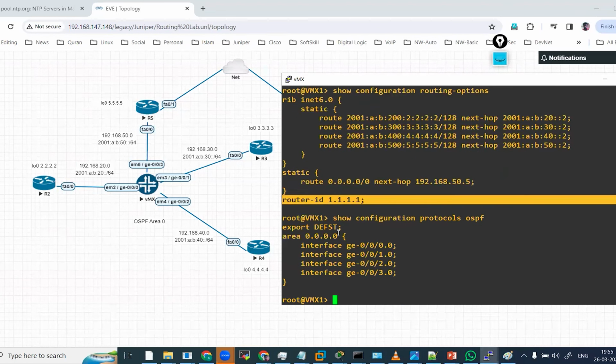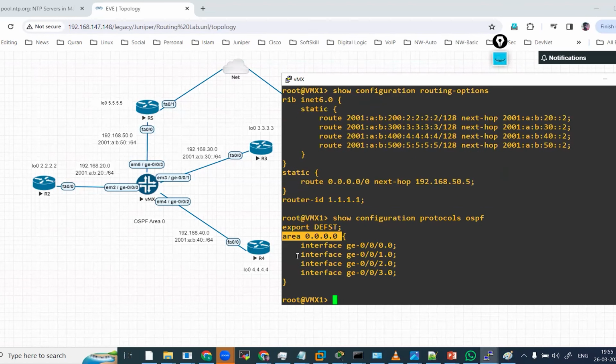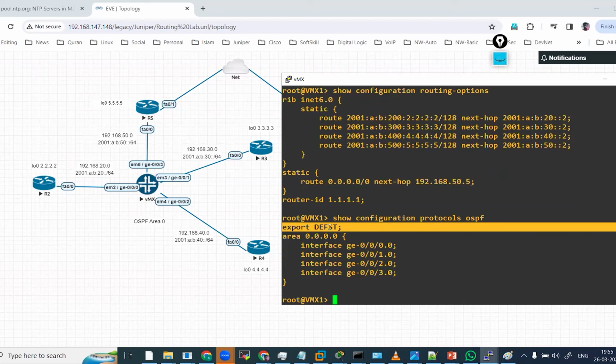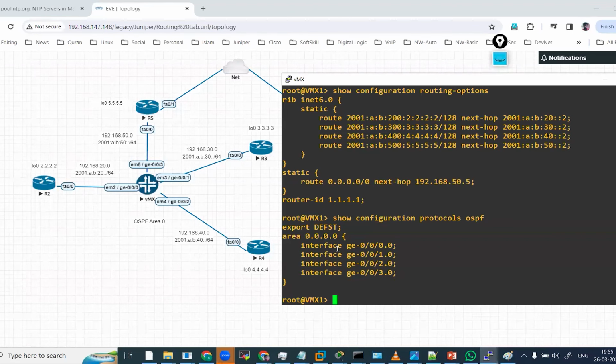So under OSPF protocol, we have area 0.0.0.0, and under this we have all these four interfaces connected with router 2, 3, 4, and 5, right? Along with that, if you have noticed here, I have mentioned export DEFST. So this default static route is named as DEFST. This is up to us. We can give any name for this purpose. So I gave DEFST here, and what's there in that?